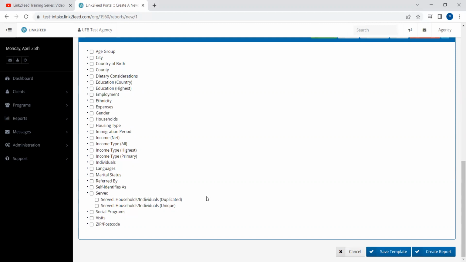The difference between these two options is that duplicated will count every single visit, no matter how many times the same person visits your food bank, and unique will count at just one, no matter how many times they visit your food bank. So for example, if John Doe goes to UFB test agency 3 times in a month, the duplicated count will be 3, but the unique count will be 1 because he's just one person, regardless of how often he's visited.